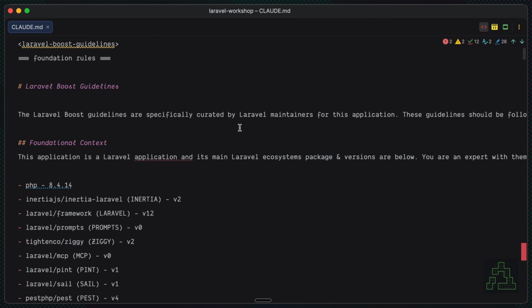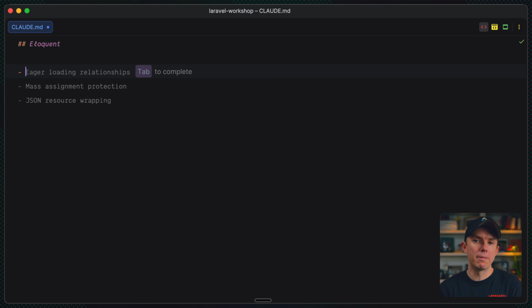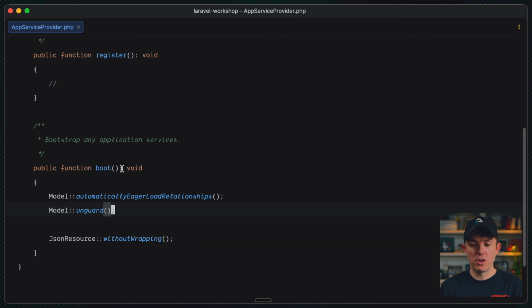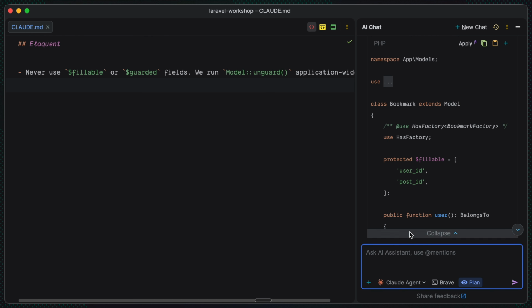First up, let's imagine I'm not using Laravel Boost at all. In that case, maybe I might even have a blank claude.md file, and I could say eloquent, and I'm just going to give it some brief instructions here. How about this? Never use fillable or guarded fields. We run model unguard application wide. All right, and in fact, if I go to app service provider, you can see right here, it says model unguard. Okay. That's it. So now we've updated our guidelines to instruct AI, or Claude in this case, to never use those properties. Okay, so let's bring this back.